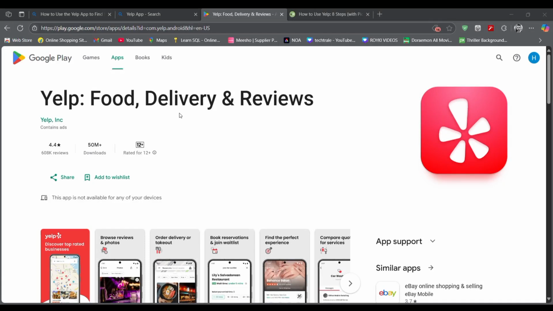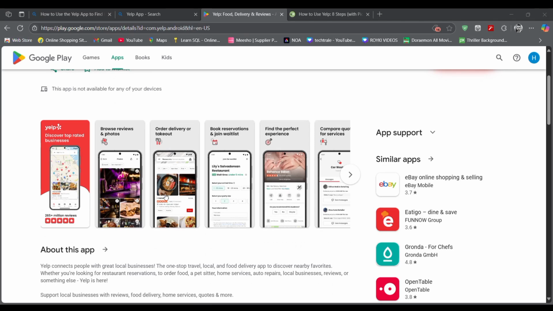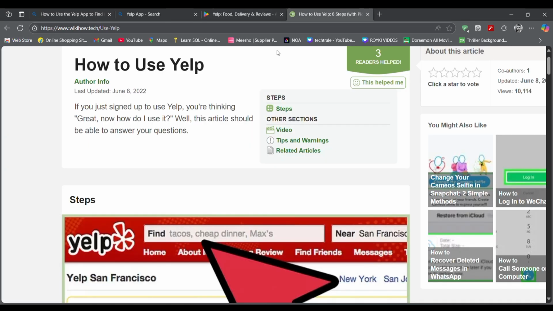How to use the Yelp application or software to find local restaurants near you, and how you can simply book a table or get food from there.